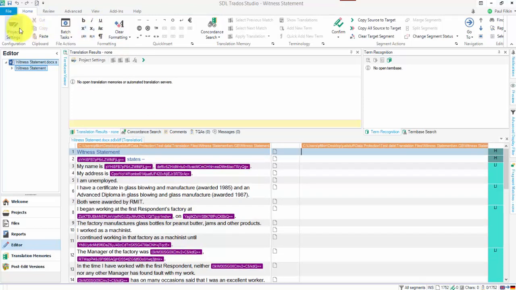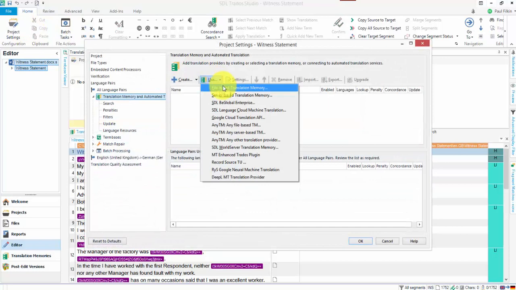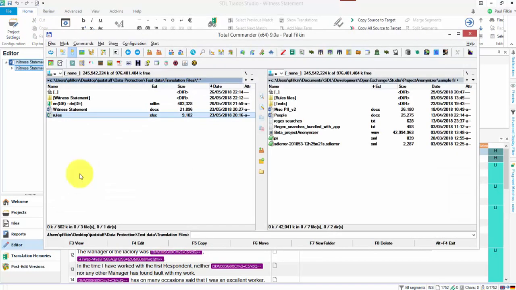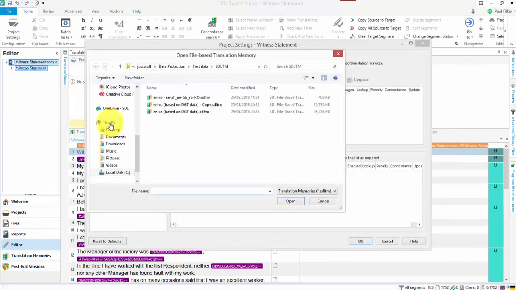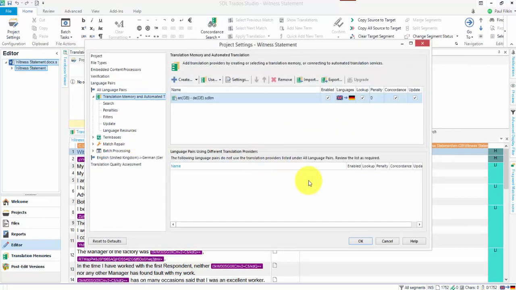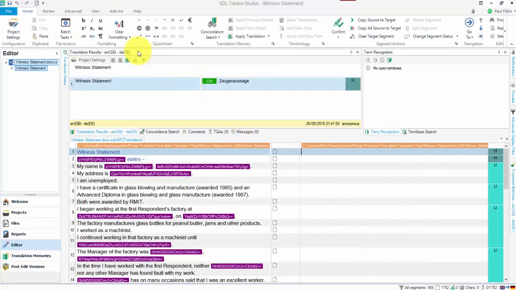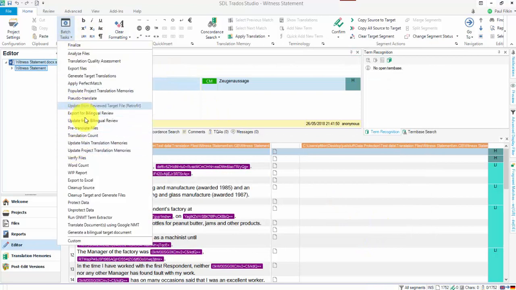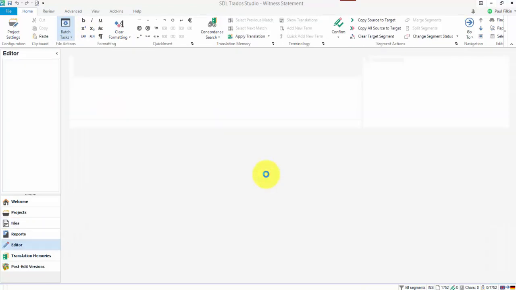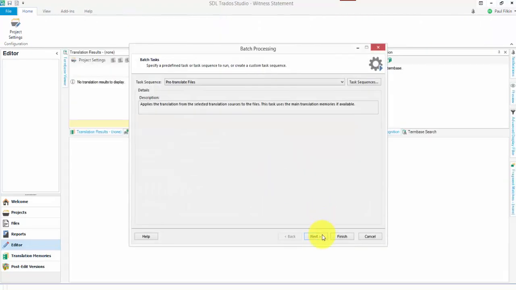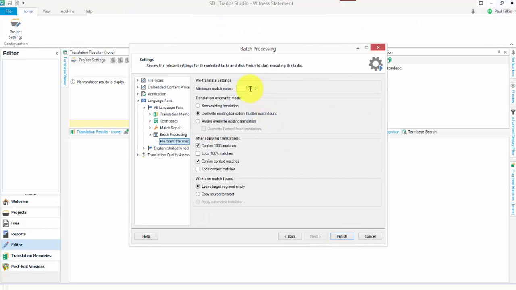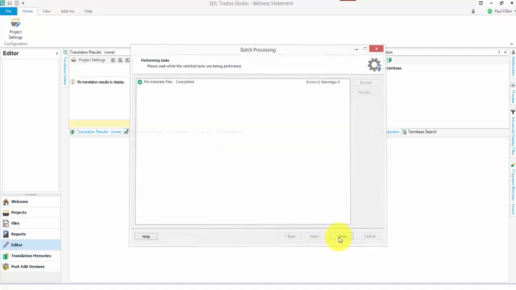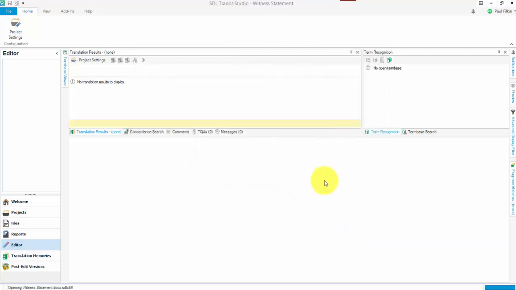Now what I'm going to do here is go to my project settings. I'm going to add a translation memory, and I'm going to add this little one I've got down here, just so that we can do a quick pre-translation on this. Batch tasks, pre-translate file. Next. It should all be 100% because I've cheated and done this before, but I'll put it down to 90 just to make sure. Click on that, close, and open the file up again.